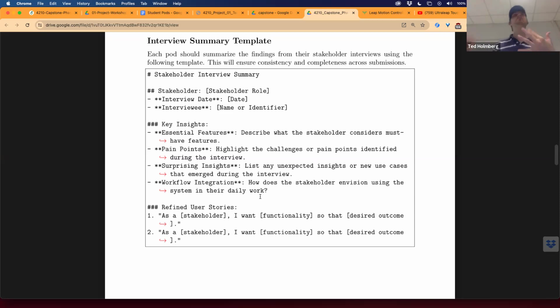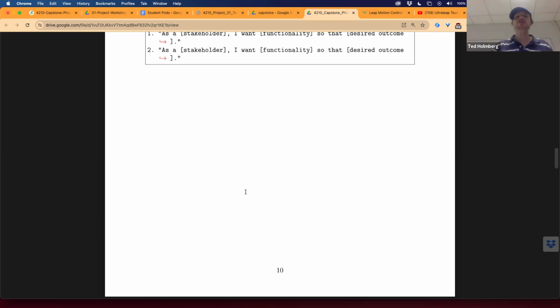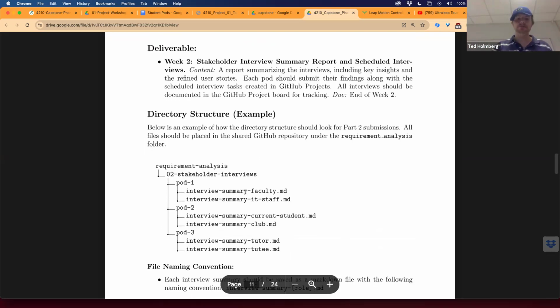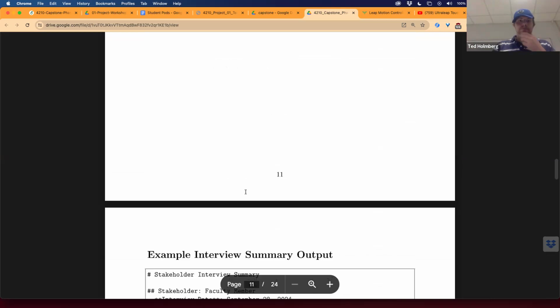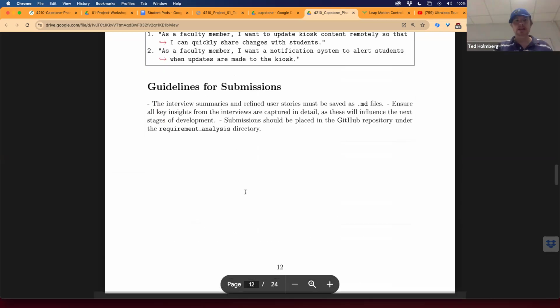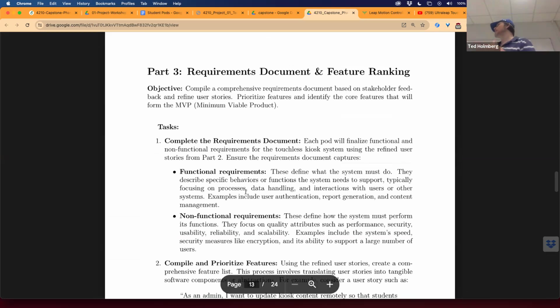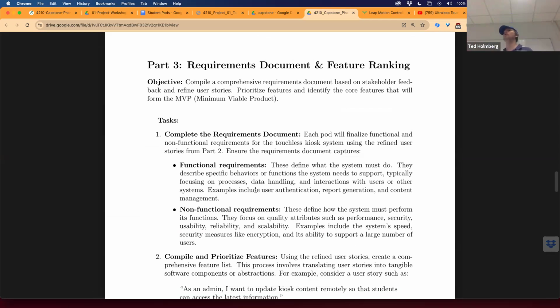So this helps us delineate and give a different weighing or weight to each of the features that have to be implemented. And again, I'll just give some templates to give you an idea of how you might want to provide this information. So then that leads us to the third part.